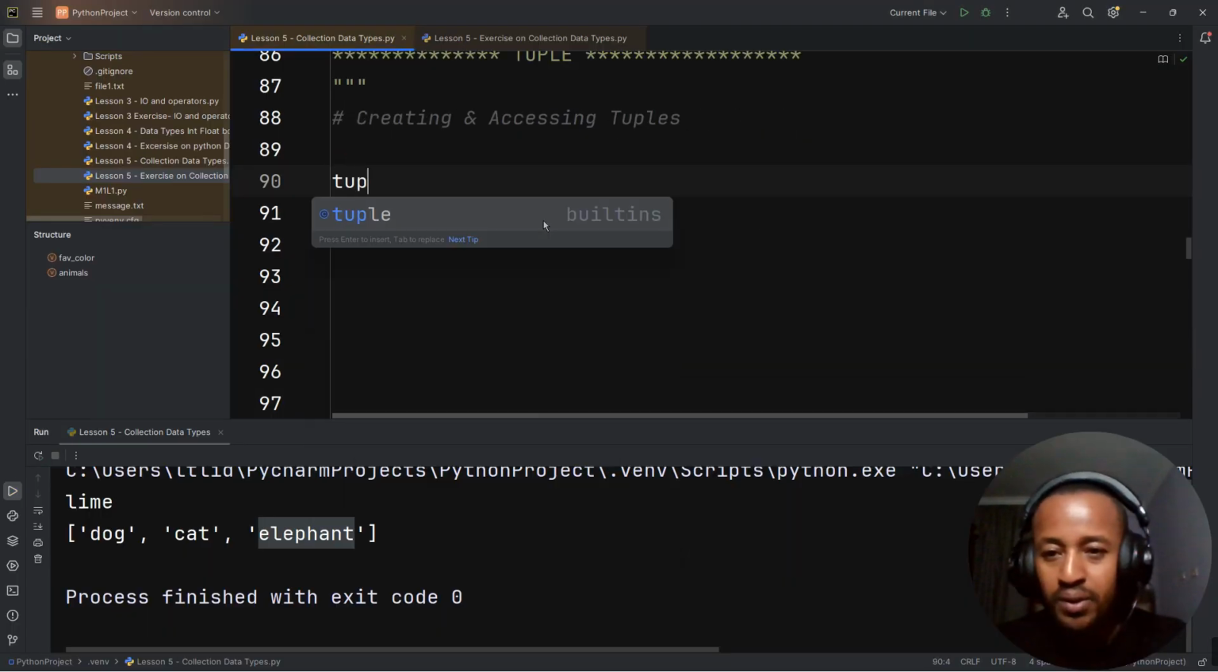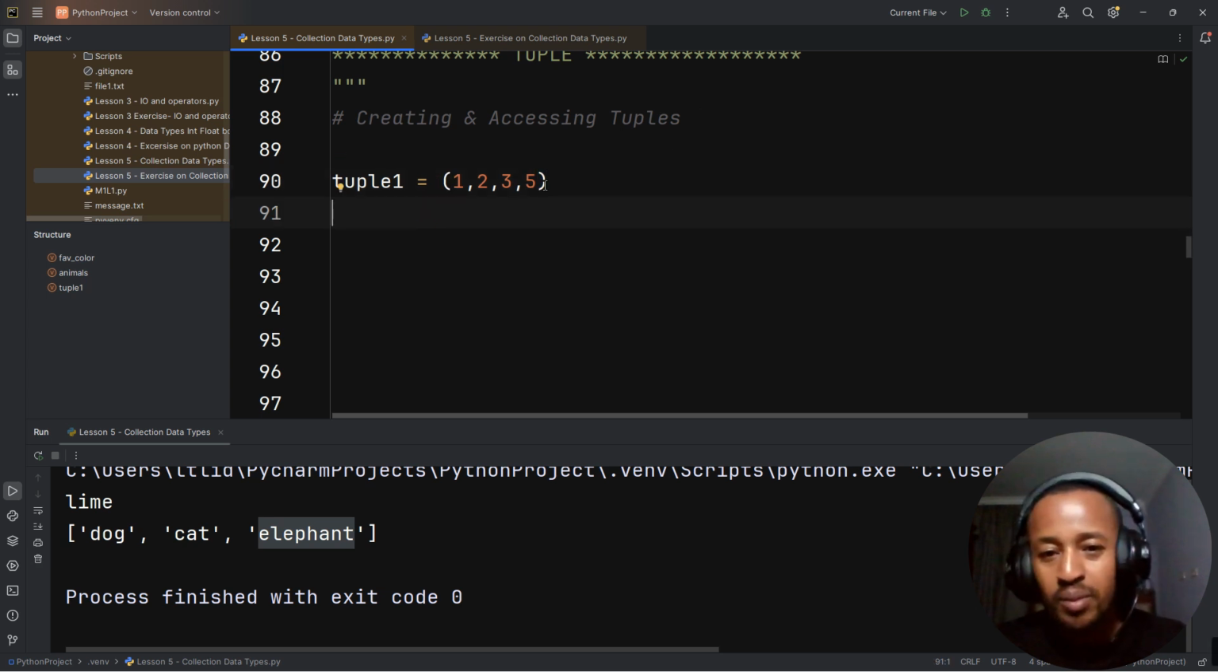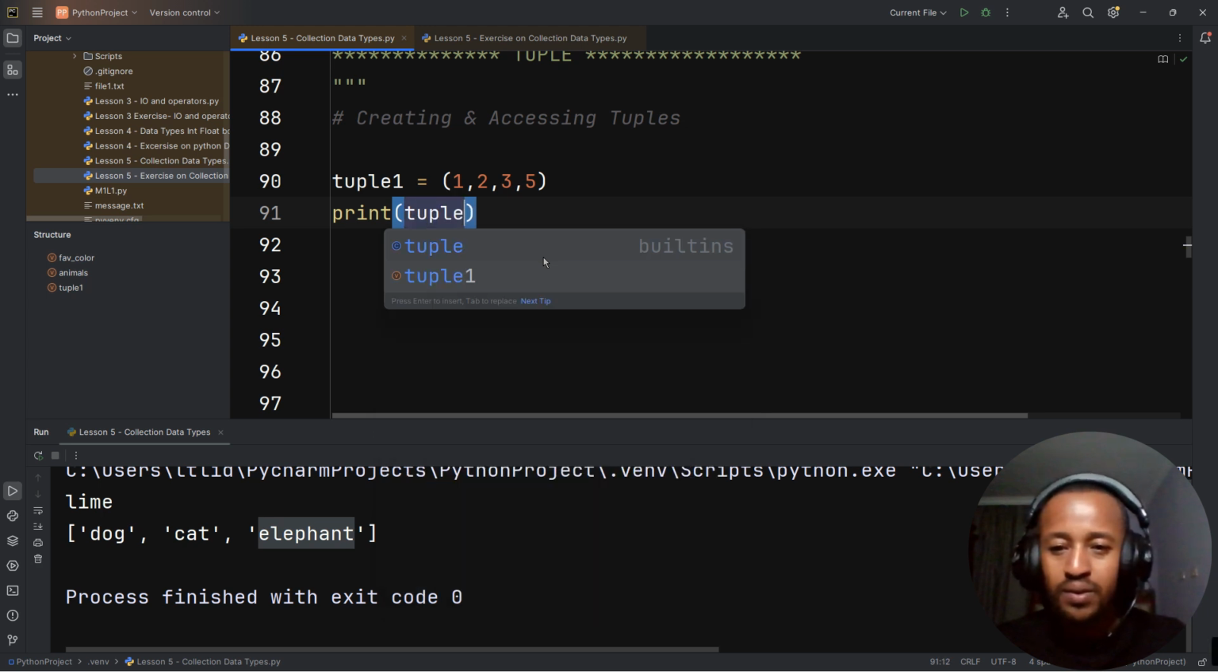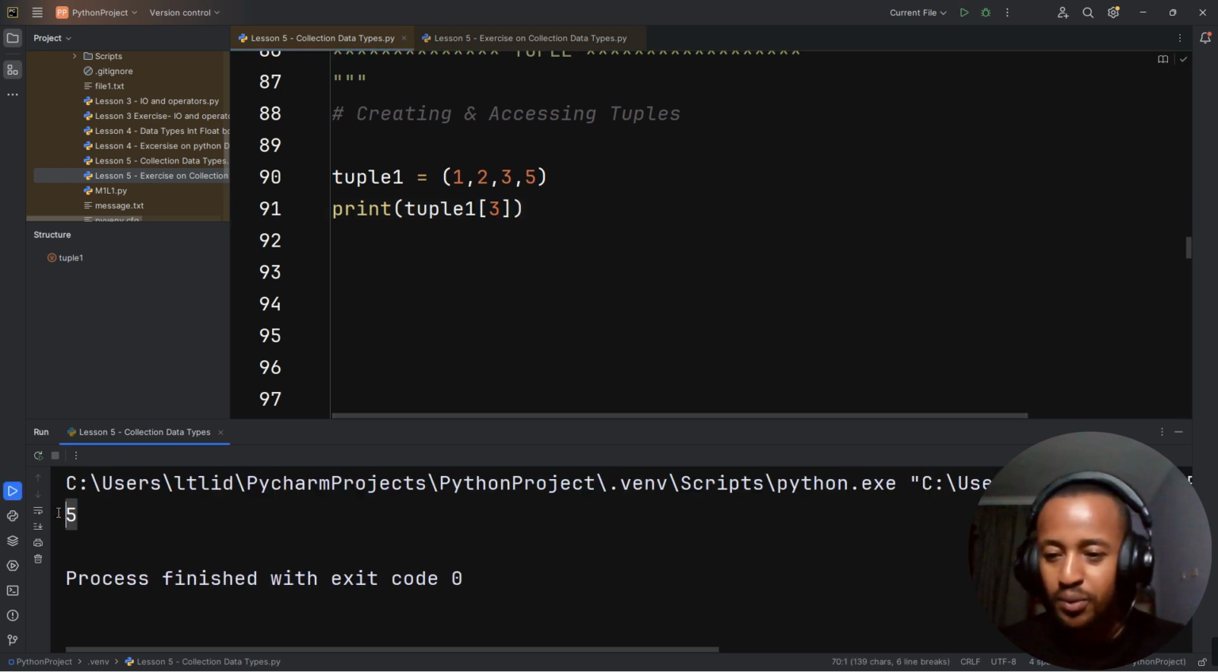Let's create a tuple, and the tuple contains 1, 2, 3, and 5. And if you'd like to print, for example, 5, which is 0, 1, 2, the third index. So you print tuple 1, and the index is the third. So that's going to be 5.